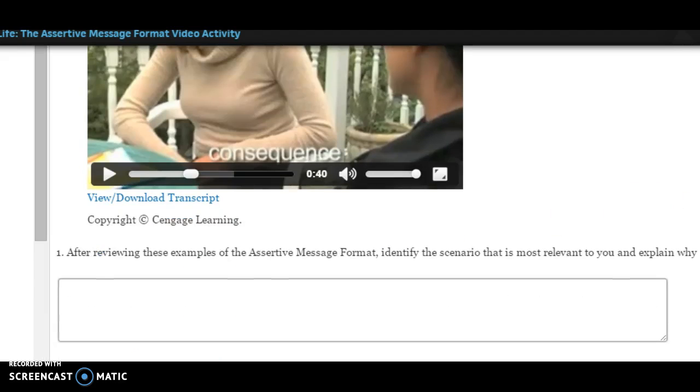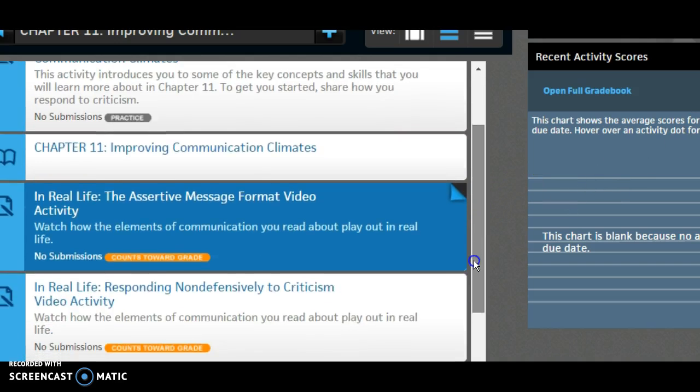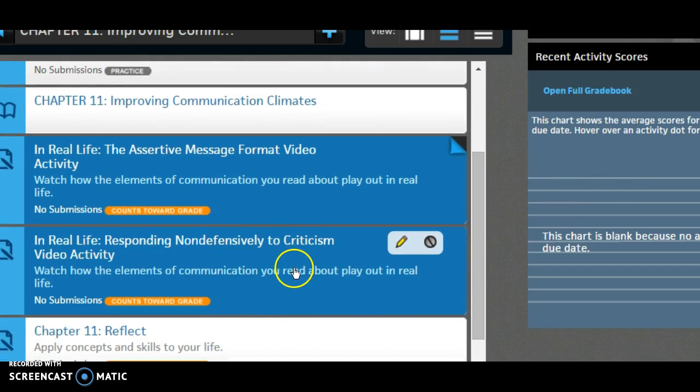So basically it's showing you little videos, and you're able to answer the question, how would you answer the question? It has specific questions, and the students would answer there. They can also view the transcript of that. So basically, and then down here, here's another video activity.